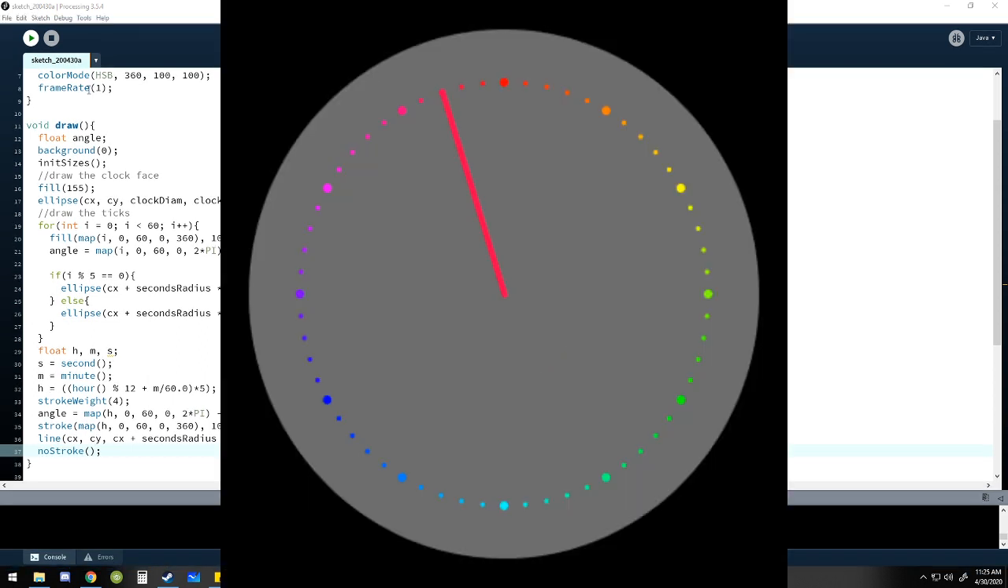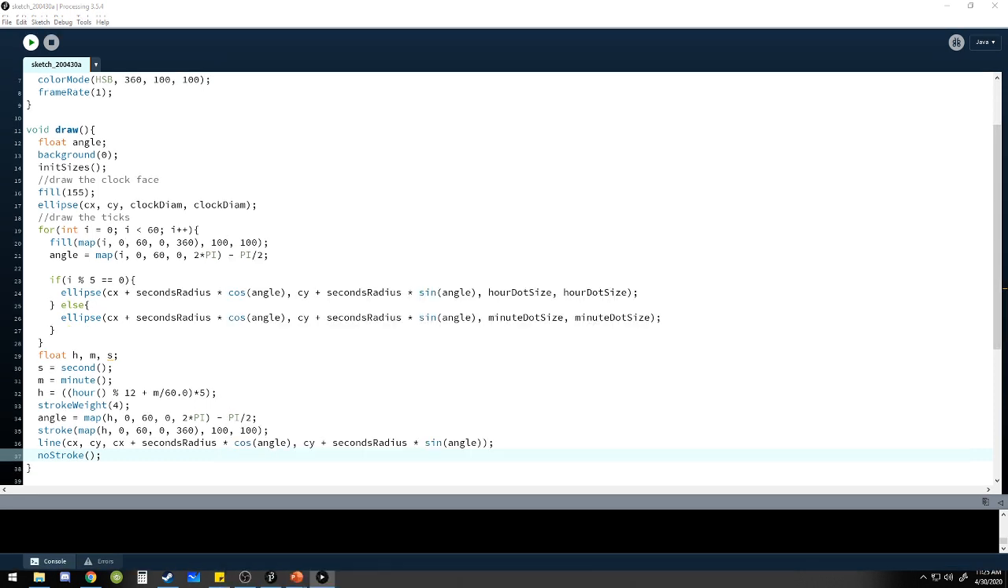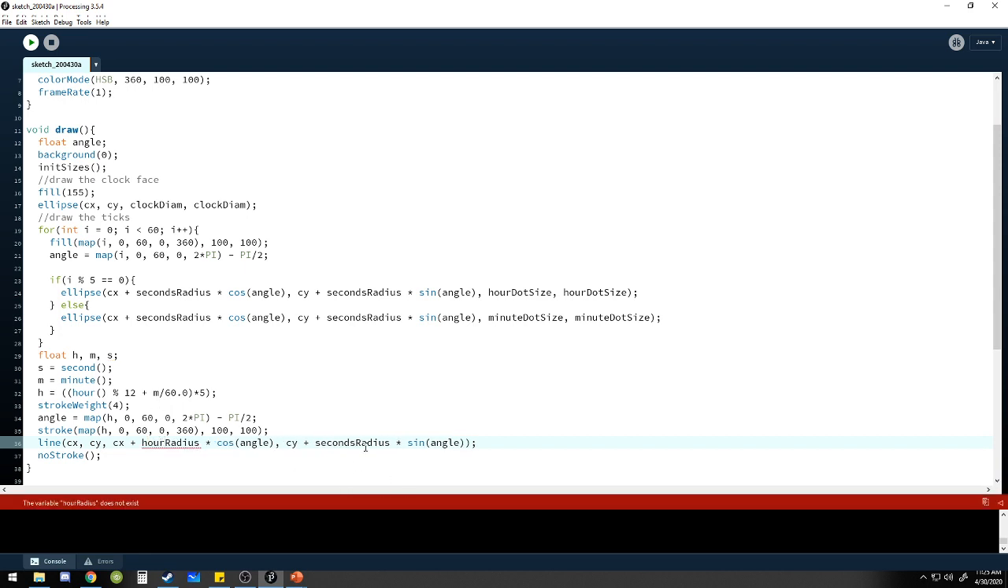it should draw. Now, another issue that we have is that we actually went too far, because I was going a little faster. The other thing that we need to change about this is this radius. So instead of this being seconds radius, we want this to be hour radius. Hours. Oops, too many s's.